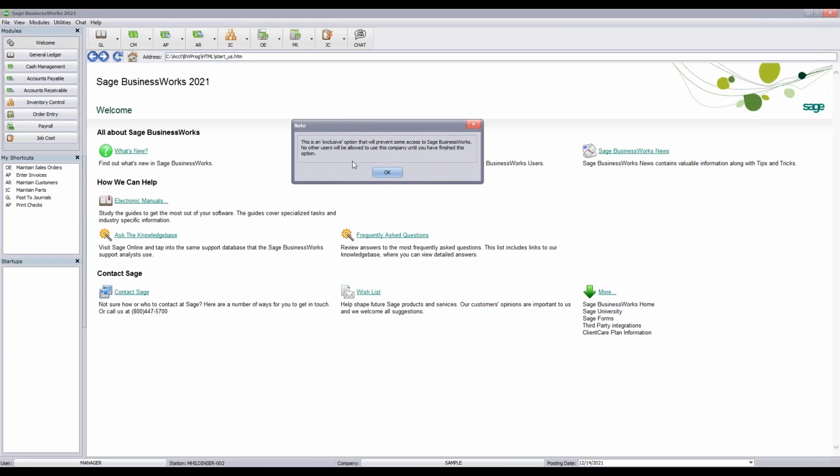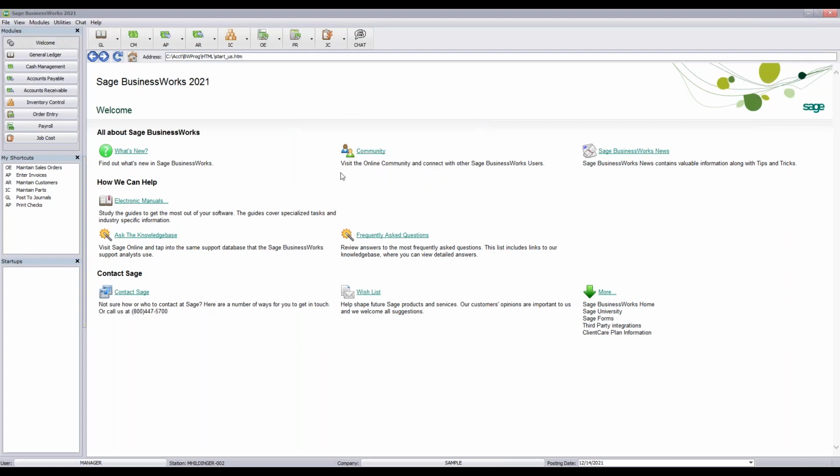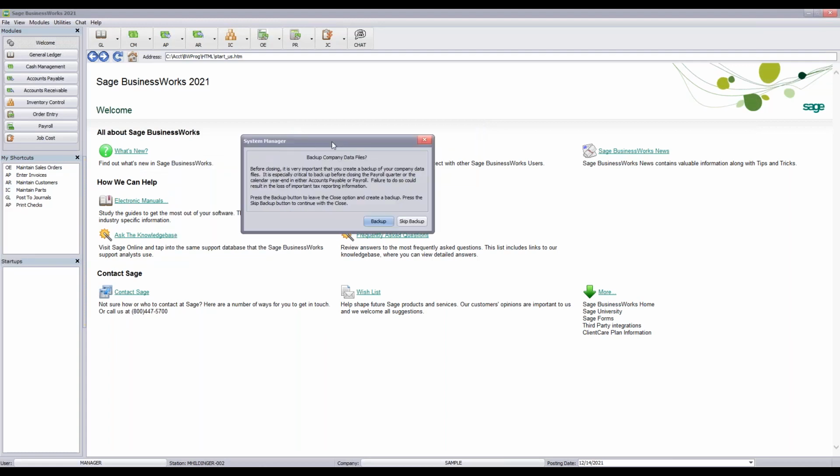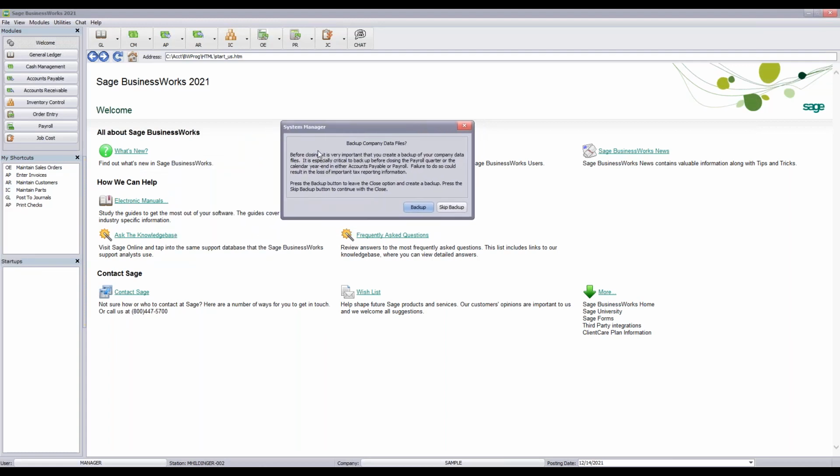Again, this is a function that requires exclusive access by the user for that company. So if you are running multiple companies and you have users in other companies, they can be working in their other companies. They just cannot be working in the company you are trying to close. That's the part of the exclusivity.